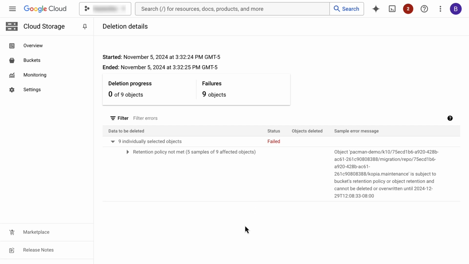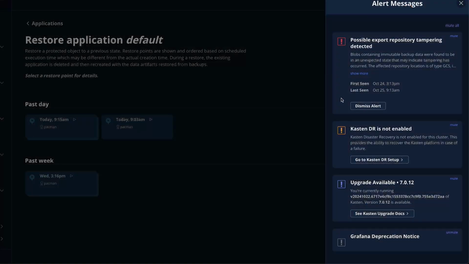And finally, switching back to Kasten, you'll actually see an alert message that someone is trying to tamper with this data, giving you proactive measures to actually go stop this or investigate what is happening in your cloud.